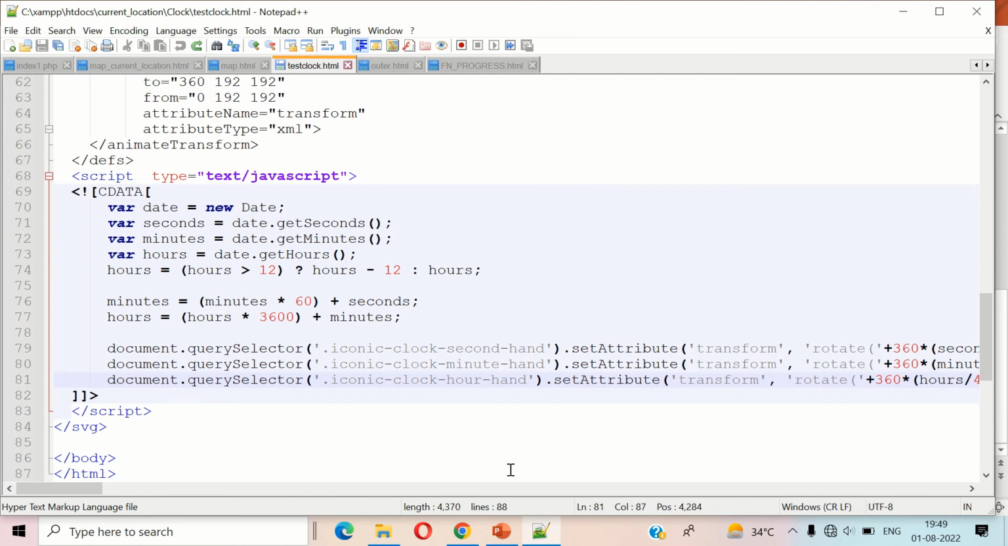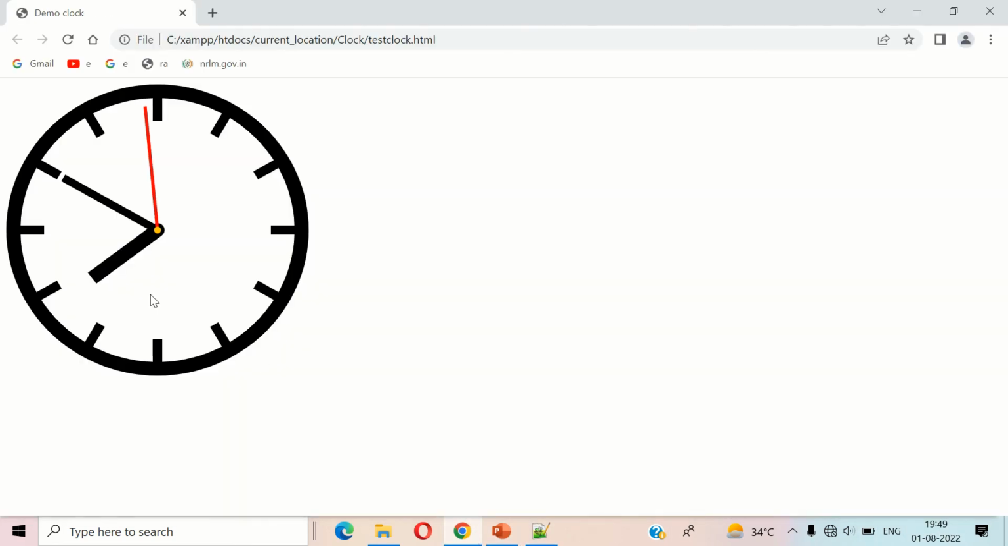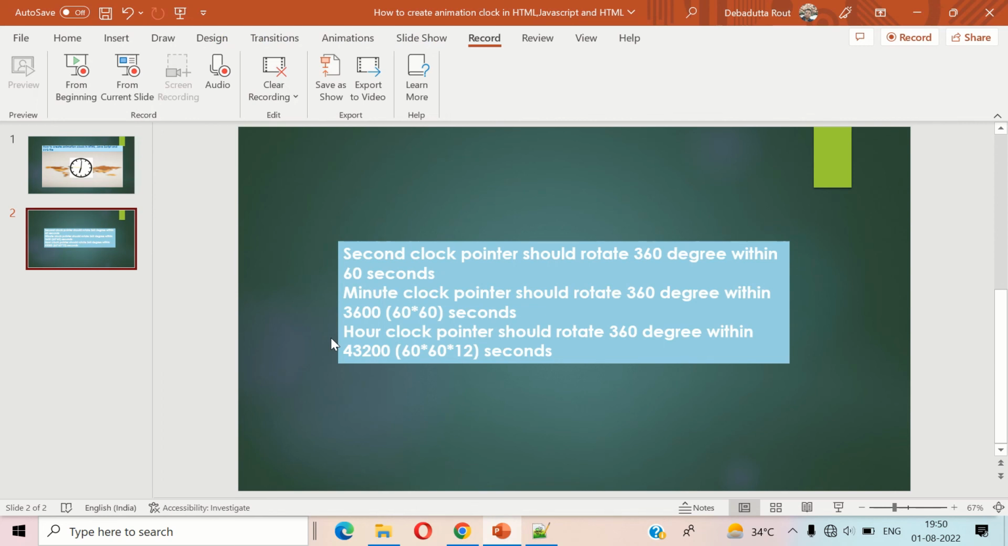Let's see how it is working. Let's see whether it is giving the accuracy or not. See, the time given by the system is now 7:49 PM. Let's see what our clock shows. It is the same time. Okay. Thank you very much.